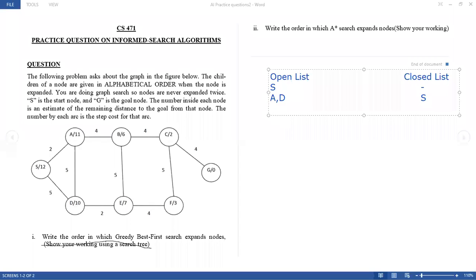So we now have S and we have D. Then on this side in the open list, we now have A, and we've got to include the children of D. Now, to determine the children of D, I'll come and write them here, but let me just show you this.